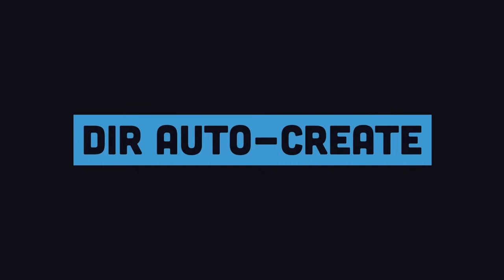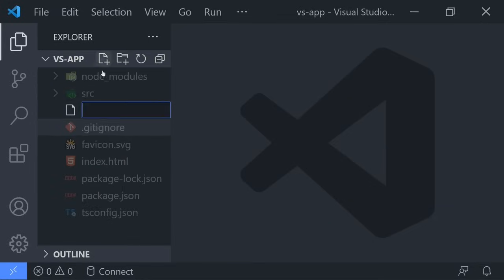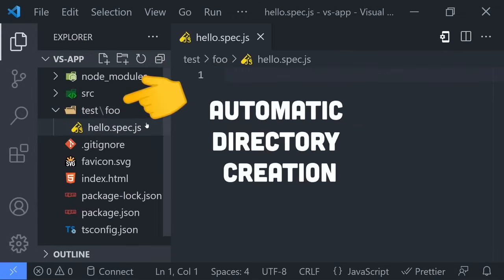One thing you'll do every day as a developer is create new files and directories. Now, creating a new file is pretty self-explanatory, but here's one little trick I want to show you. In many cases, you'll want to create a new file that's in a nested subdirectory. Instead of creating the directory manually, you can just click the new file icon and then type out the entire file path with a slash, and VS Code will automatically create the directory for you.